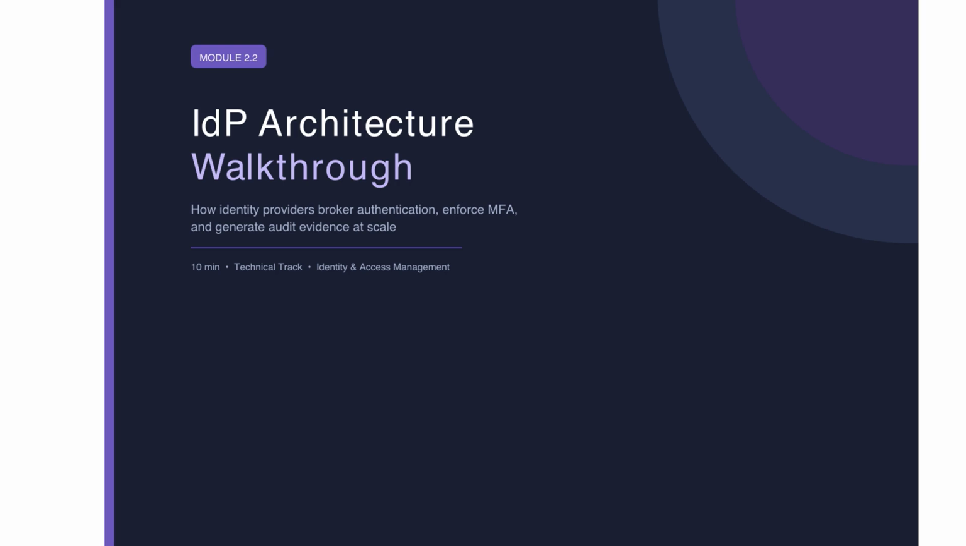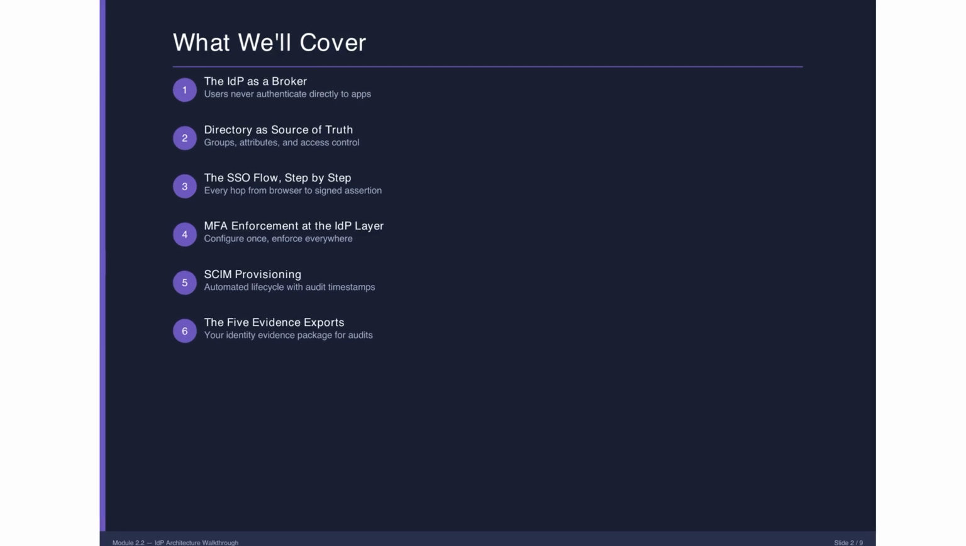In the last module, we looked at how IAM decisions are evaluated inside AWS. In this one, we zoom out to the identity layer that sits in front of all your applications, the identity provider, or IDP. Over the next 10 minutes, we'll walk through how an IDP brokers authentication, how it enforces MFA everywhere at once, and how it generates the audit evidence you'll hand to assessors. Let's get started. Here's our roadmap.